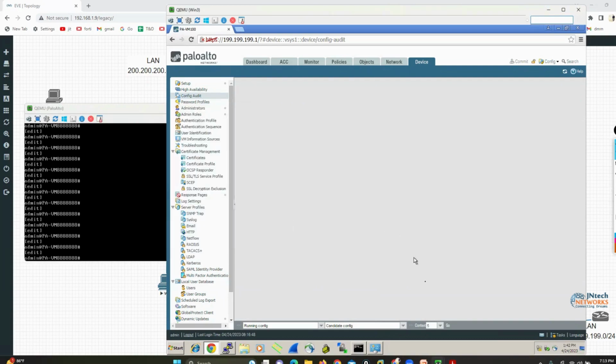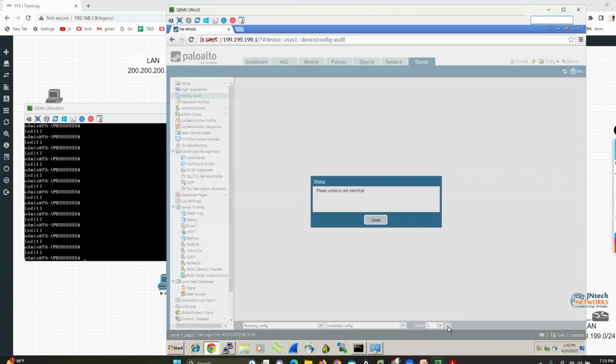Now this time, if I try to compare the running configuration and candidate configuration, you can see we are getting a message: these versions are identical. It means there is no configuration available in the candidate configuration. The database is equal.